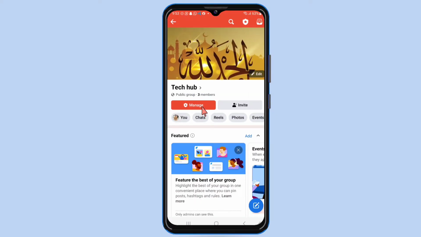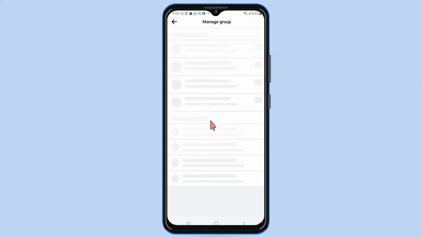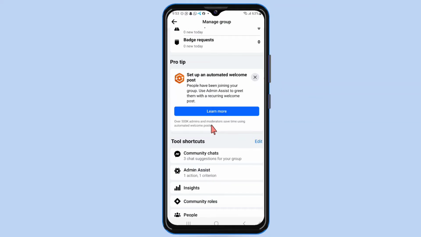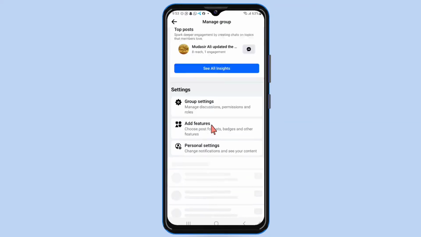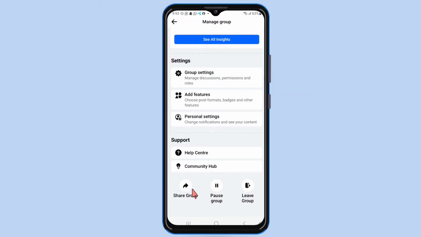After that, click on Manage and then scroll down to the end. Here you can see different options. Here is Pass group, click on it.